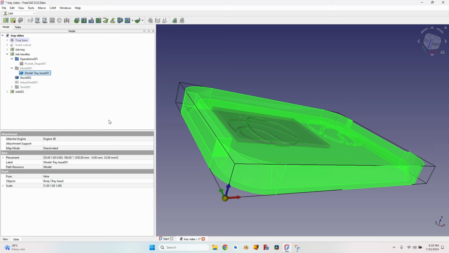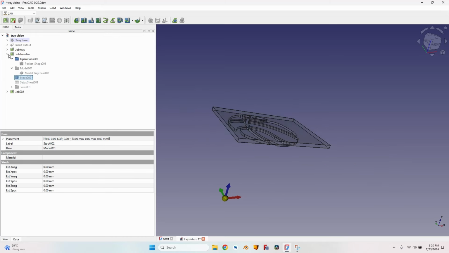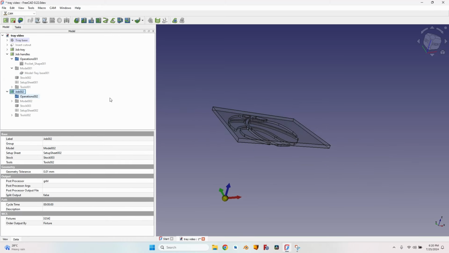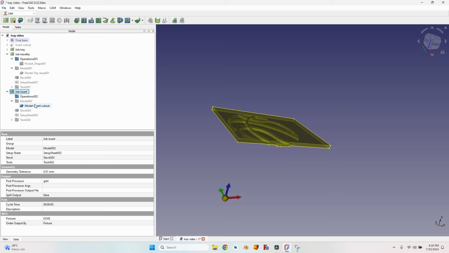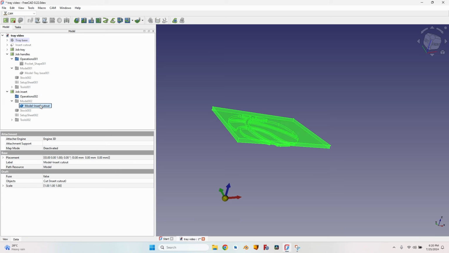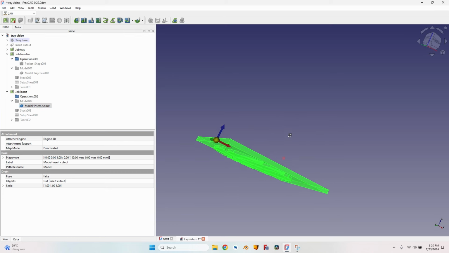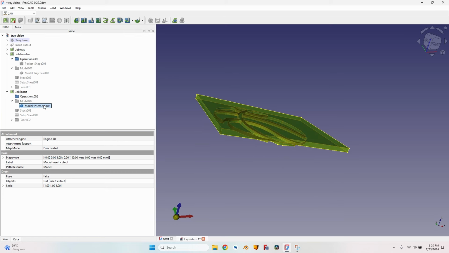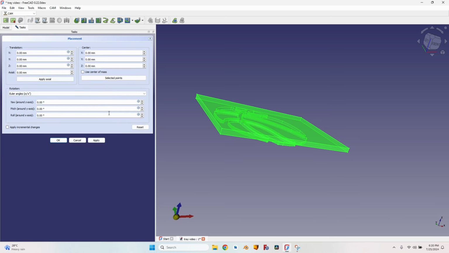Let's hide the tray from the second job, also the stock. And now go to the third job. Let's rename it job insert. And we have to modify the model to rotate it to be correctly placed so we can mill it. You can see now it's facing downwards, it cannot be milled. So select it, go to edit, placement, apply incremental changes, rotate it twice around the y-axis.